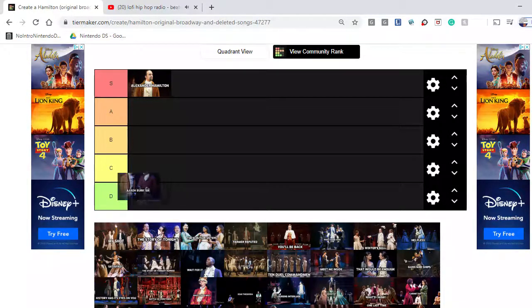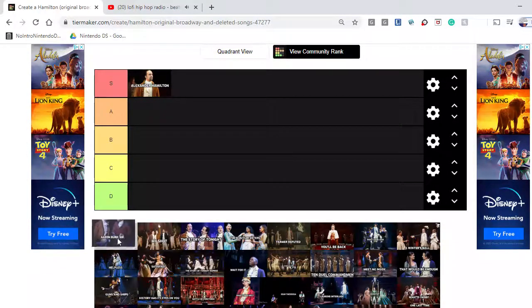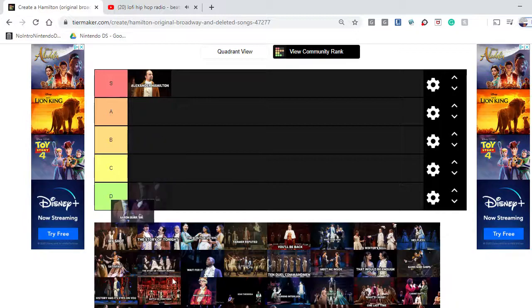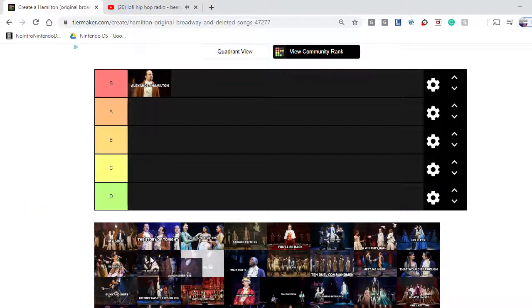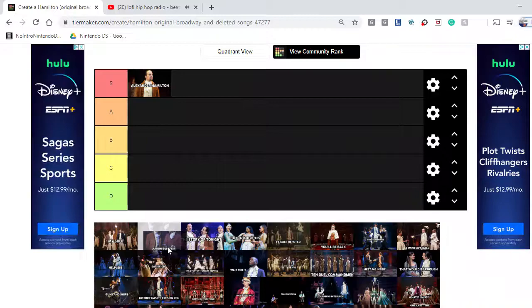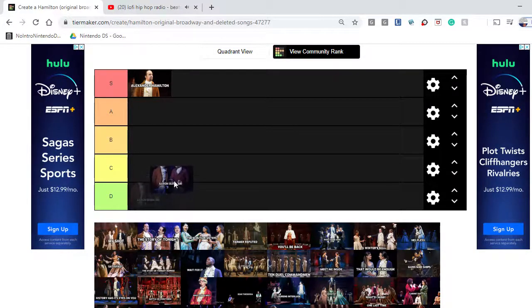Aaron Burr, Sir is good. I like his first encounter with Burr, and how it introduces some ideas like talk less, smile more. But the song doesn't really pick up until you meet the rest of the friends: Mulligan, Lawrence, and Lafayette. I might be able to put everything into the tier list and just switch it around if need be. For now, I think it's a B tier. It's not bad, but especially when it just segues into My Shot.